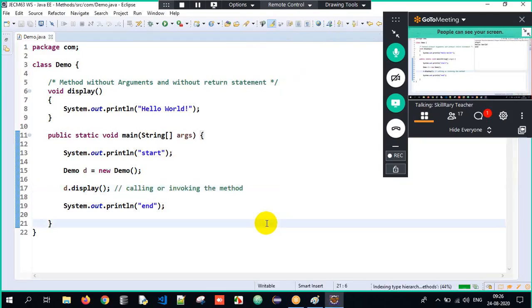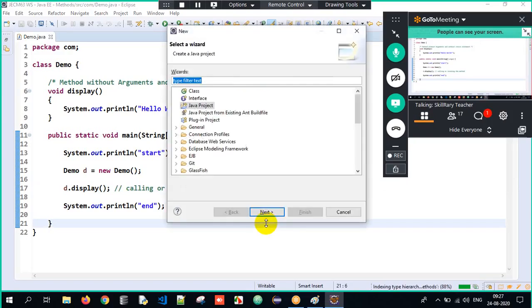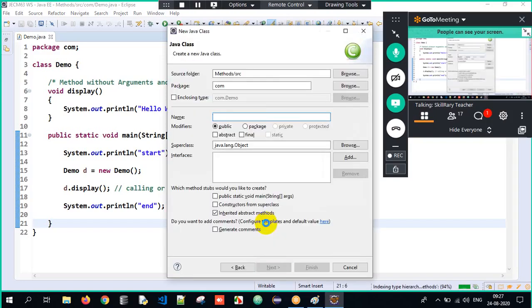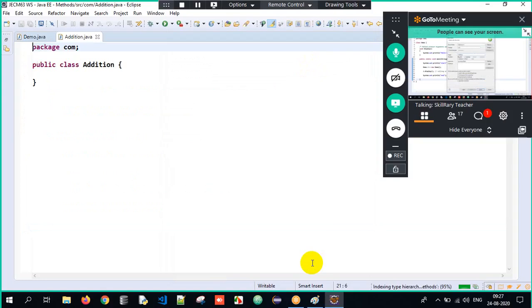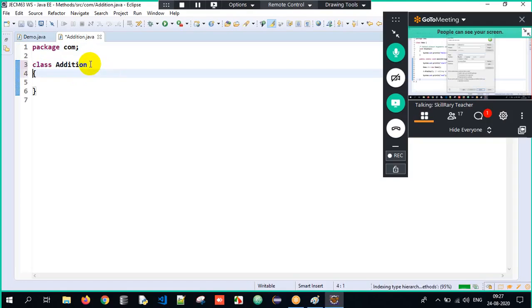Now guys, I'll create a new class first of all. Control N. I will create a new class and the class name, I'll give it as Addition. The shortcut key is okay, finish. I'll click on the Addition class. Even if it is public here, it doesn't matter, guys, you can ignore it. So we have a class called Addition.